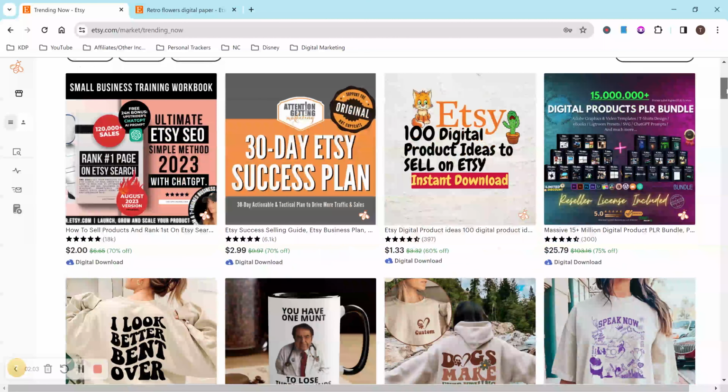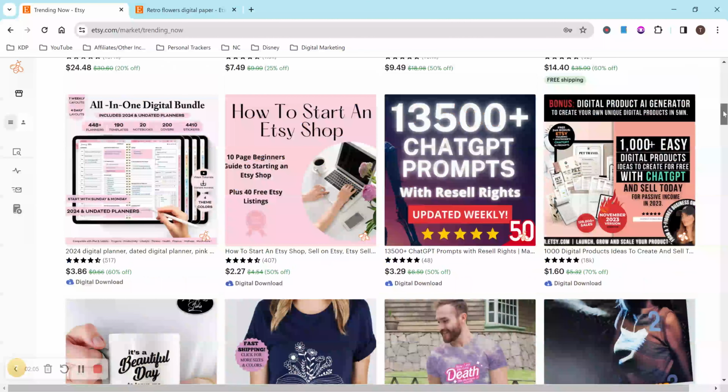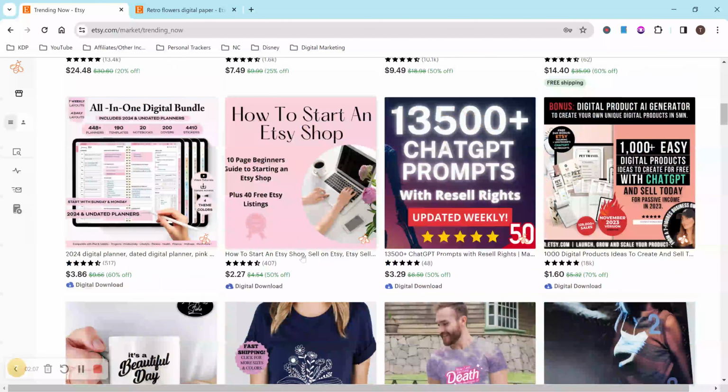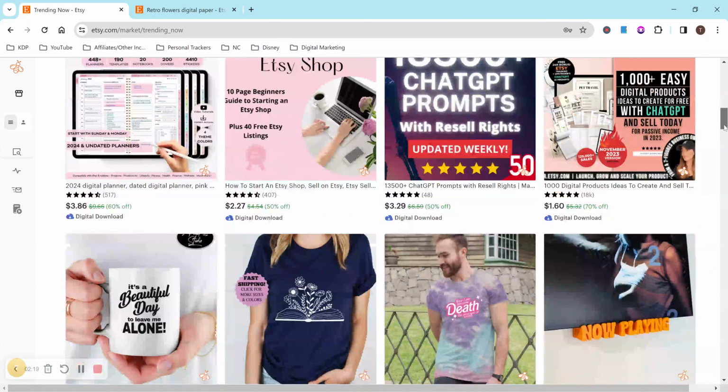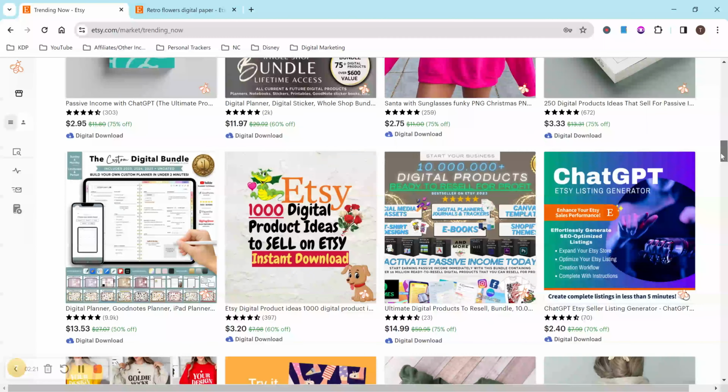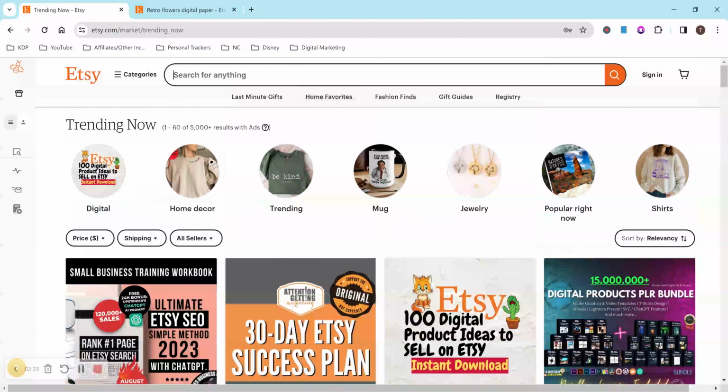Scrolling down here, let's look a little bit more. How to start an Etsy shop, plus 40 free Etsy listings. It's a 10-page guide. All-in-one digital bundle, includes 2024 and undated planners. And this one again is ChatGPT. So there are so many different ideas here, and you can search them up at the top and then figure out what works for you. I tend to focus on the digital paper area.